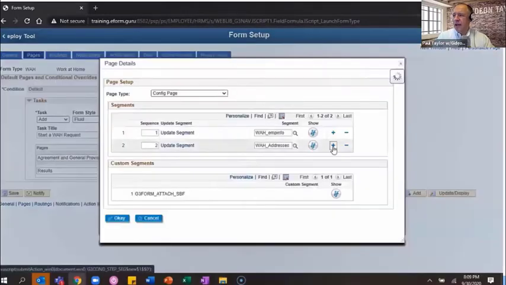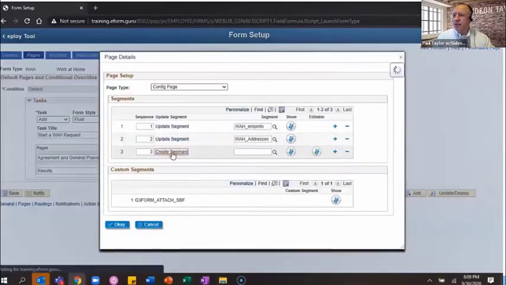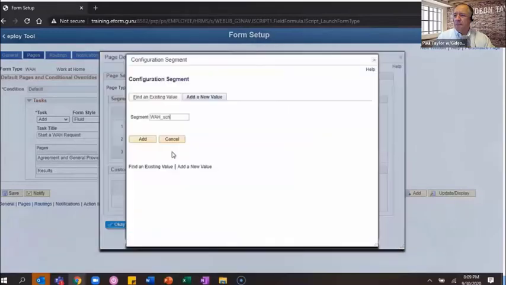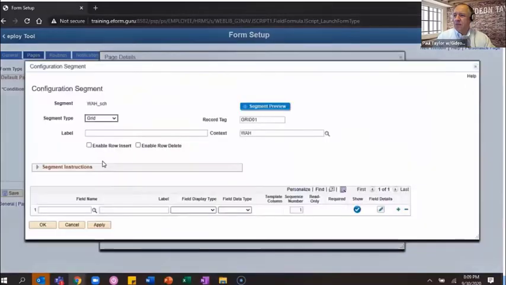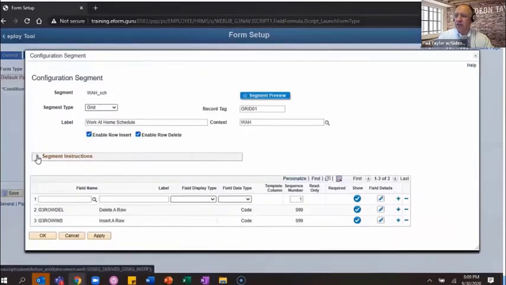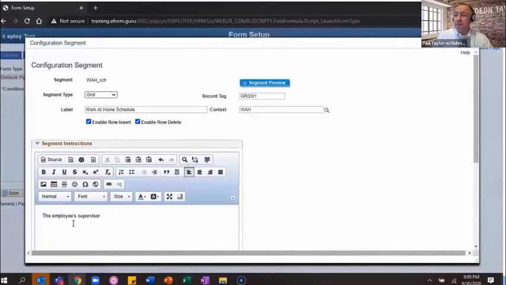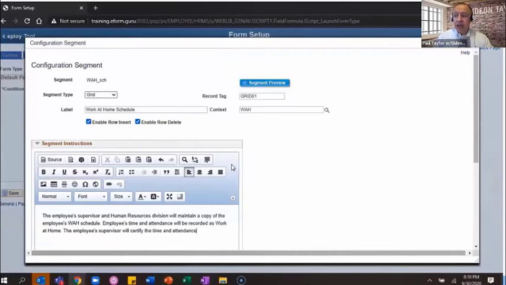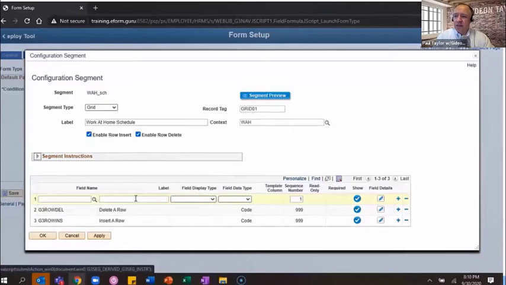Okay, so now we've got two segments built. Here comes a grid segment, and the grid segment is going to allow us to enter those rows per day. She's going to again use some fields that are delivered by PeopleSoft and some that she'll create along the way. But the ability to add repeating data as grids really makes this powerful.